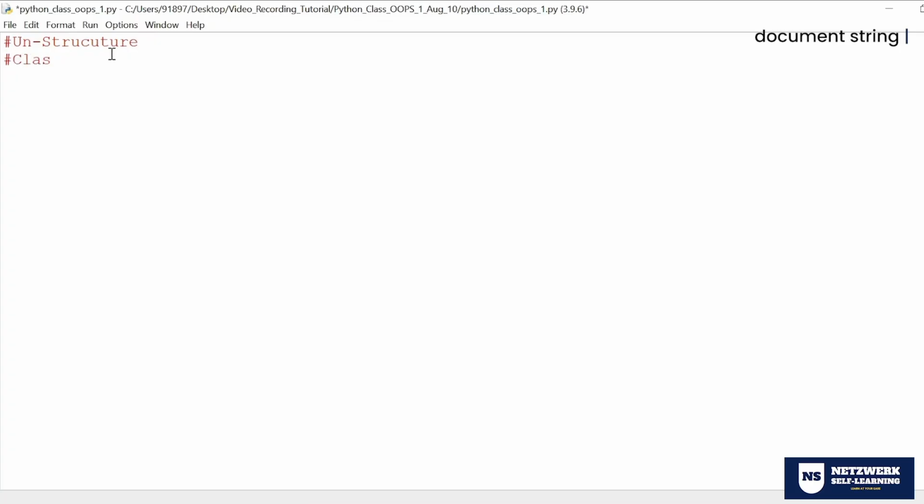So class is basically meant to have a structure. Structure means what? You will be accessing the data in some template. Template means there is some predefined structure. You have to make sure that the class comes up with that particular template.